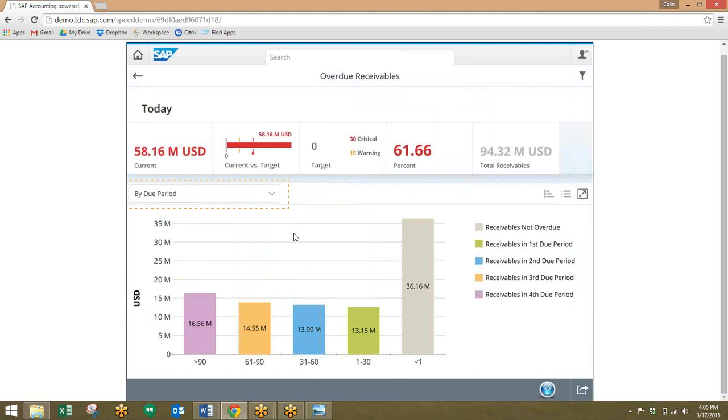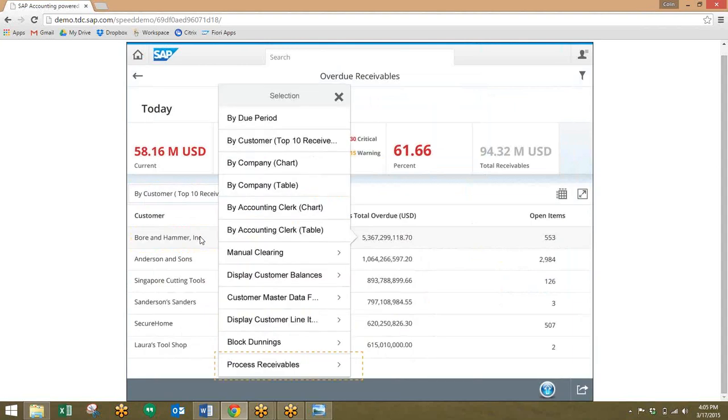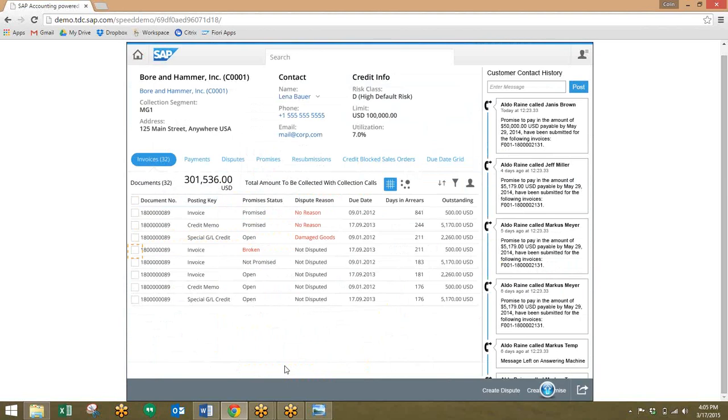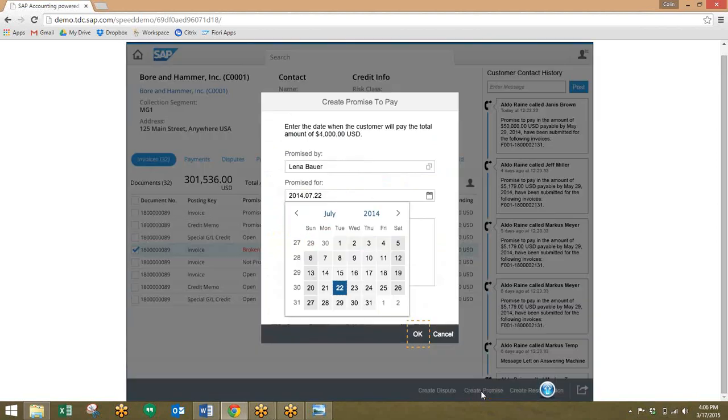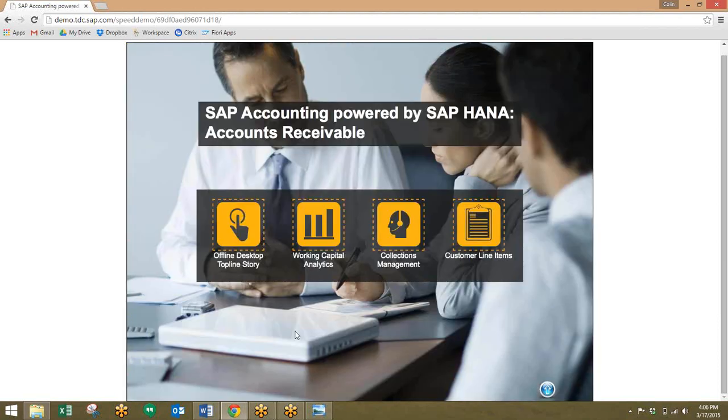Once we're looking at the overdue receivables, we can filter down by period and by customer, and then go to process receivables, where we can see that the status is broken for one of our promises. So we'll create a promise for this document, and then click OK for a particular date and who promised the document. And now you can see that we have a promise to pay. So that's going over the overdue receivables.